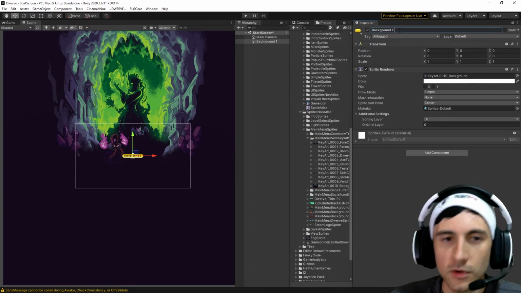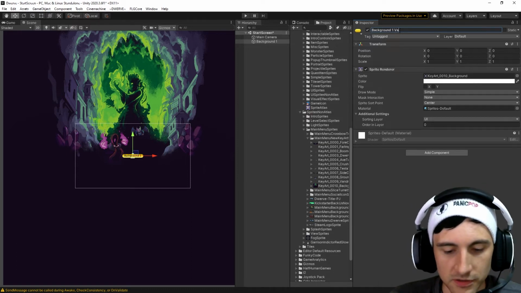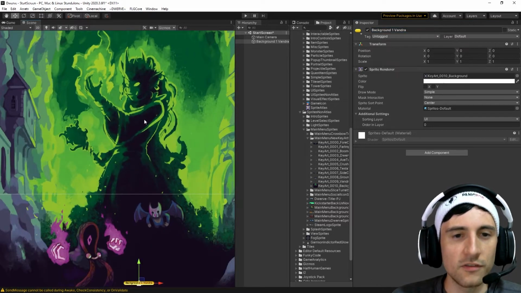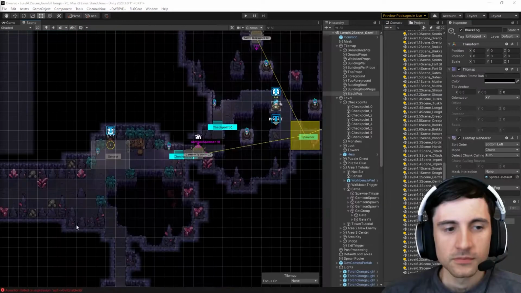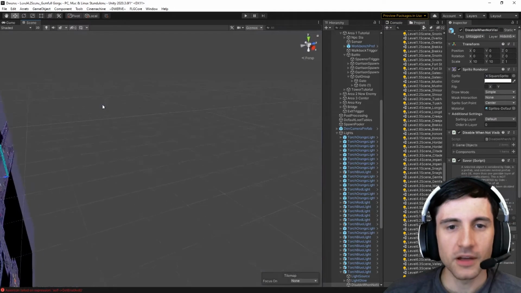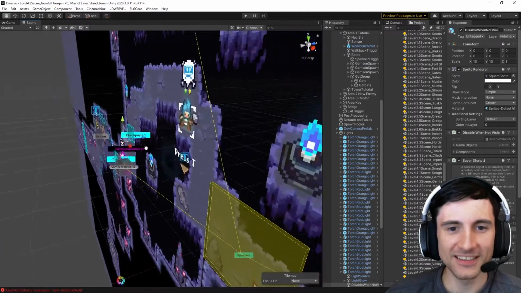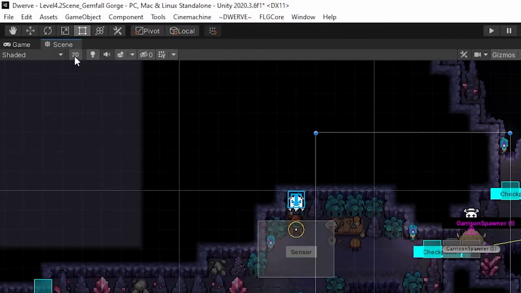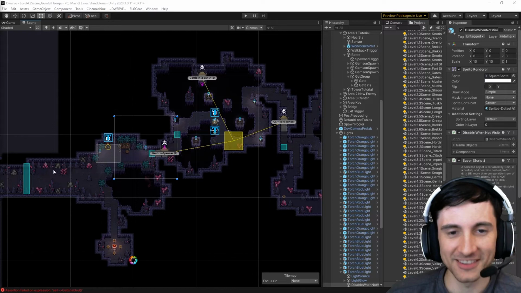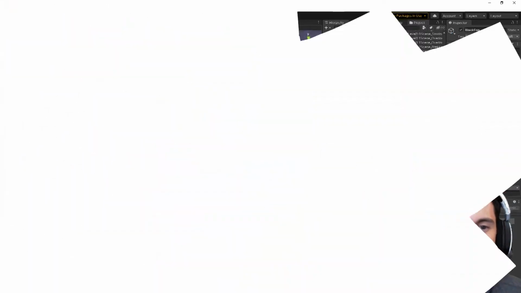Oh, and let's call this one Vandra, because that's what this background is. This character here is Vandra the Troll Queen. This is one of the levels for Dwerve. And if I press the button 2, you can see it goes into 3D mode. Or you can, of course, press the 2D button at the top. I just wanted to show it to you guys because it's kind of cool to see it like this.